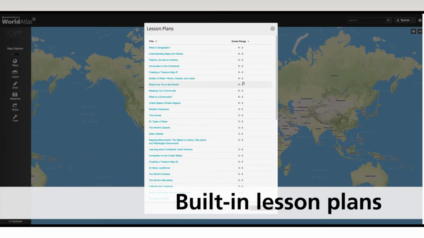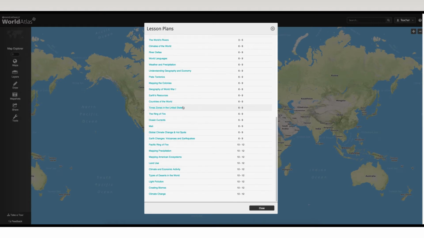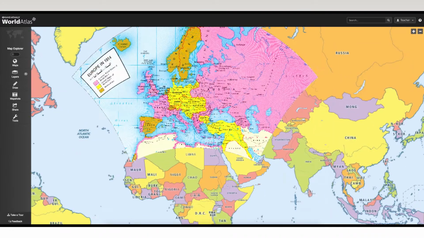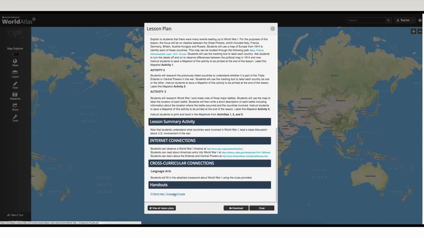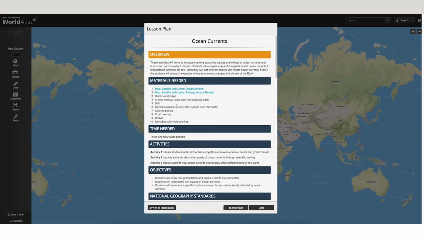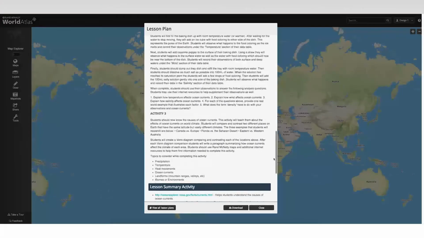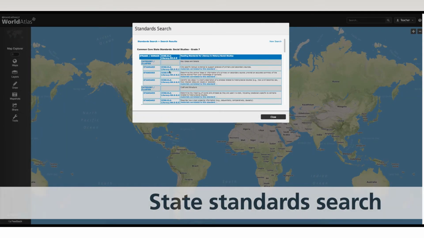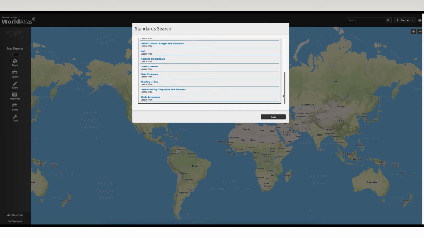In the Tools tab, you can use one of the many lessons as a turnkey solution to teaching a variety of topics. In the lesson, you'll find links to corresponding maps, activity suggestions, handouts, and links to outside resources. All lesson plans are structured the same way to give you consistency when teaching. In the standards search, you'll find that our lesson plans are aligned with Common Core, TEKS, and state standards.